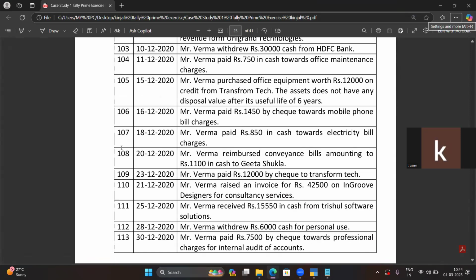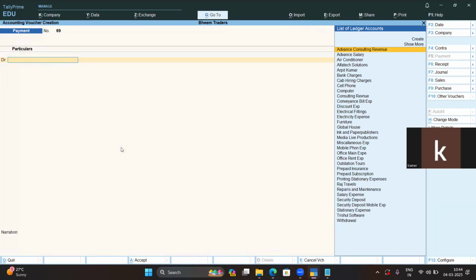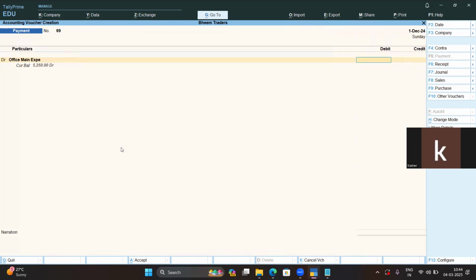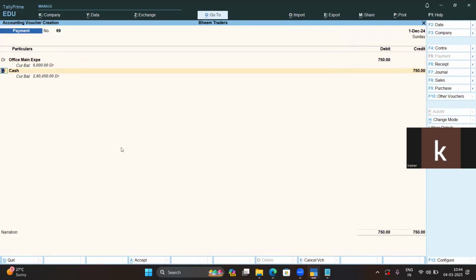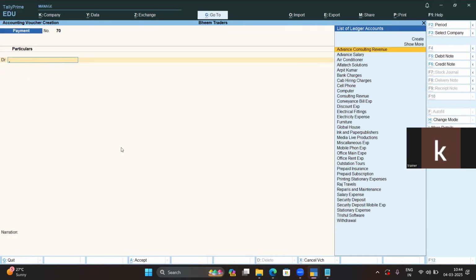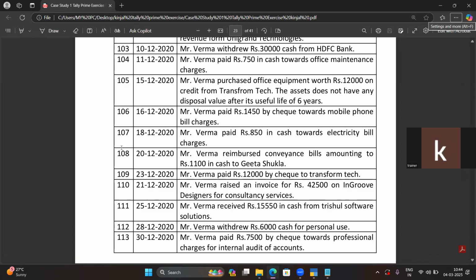Mr. Verma paid rupees 750 in cash towards office maintenance charges. Apply the payment voucher here. Office maintenance expense. What is the amount there? 750. Enter. Cash will be credited. Accept it. Next, what is the transaction?